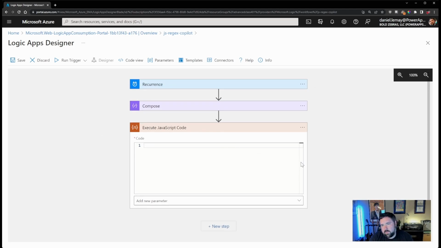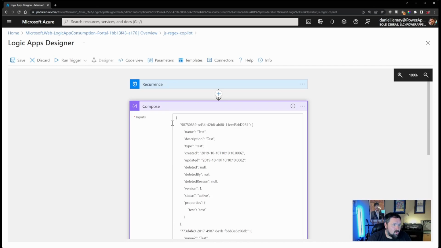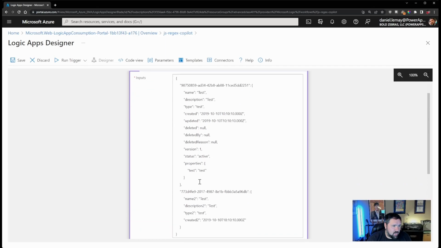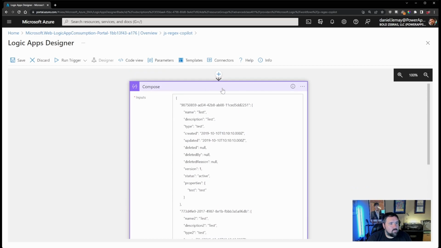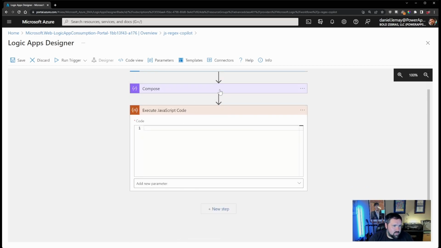Well, I know just from my experience in working with Regex that it can find matches for certain types of strings. And I'm going to just treat my JSON as a string in this case. You can do that. There's no law against that. So I'm going to take my compose action here. We're going to assume that it's going to understand that this is JSON, but I'm going to treat it as a string. Okay? So what I probably would do in this case is I would have my compose action here.